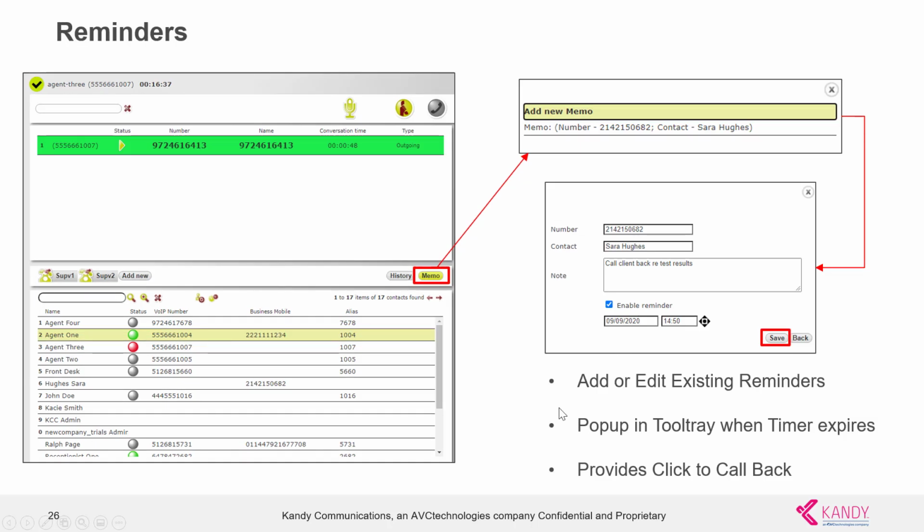You can also set up reminders for yourself. If you click the memo button on your screen, you can click Add a new memo, and you get the opportunity to put a telephone number, a contact name, and some notes. If you want it to pop up in your tool tray and remind you, you can click this button and put the date and the time that you want to be reminded. You may have to call a client back regarding test results, shipping information, or it may be just to pick up lunch or to call in a lunch order, whatever it is for you.